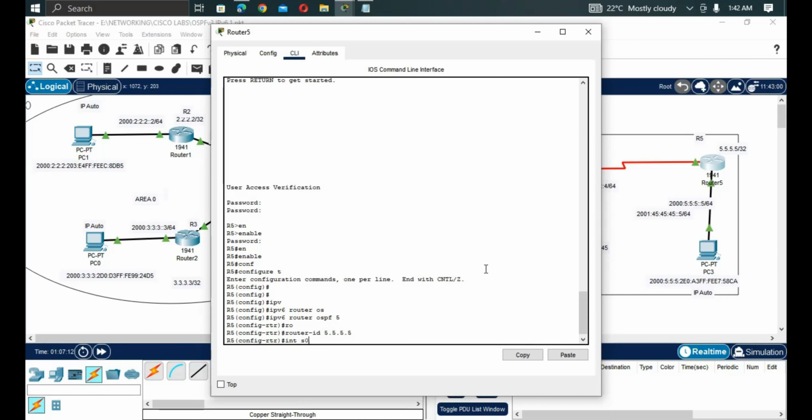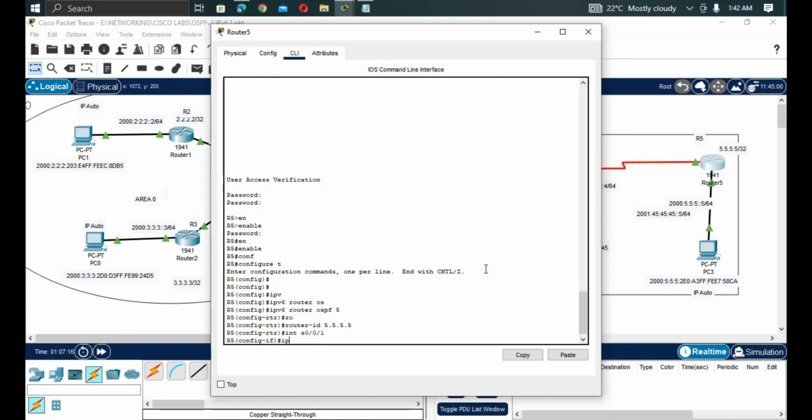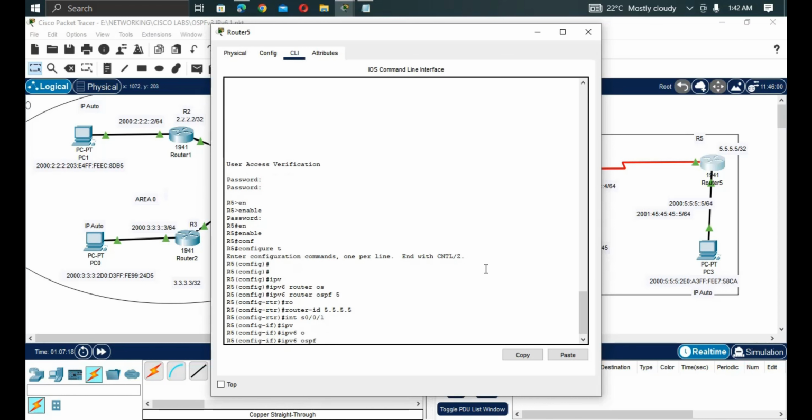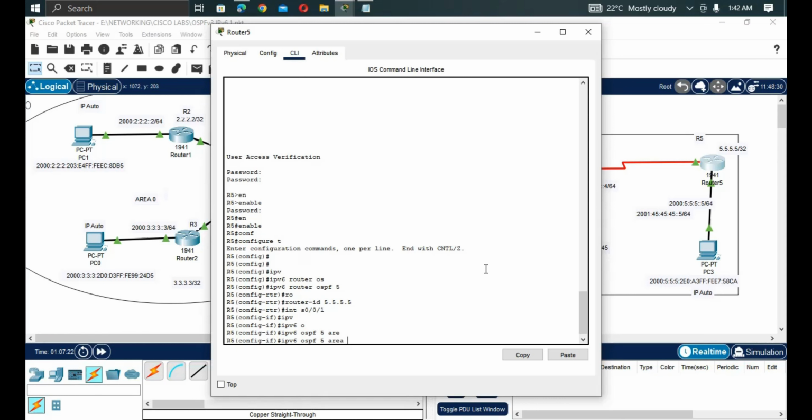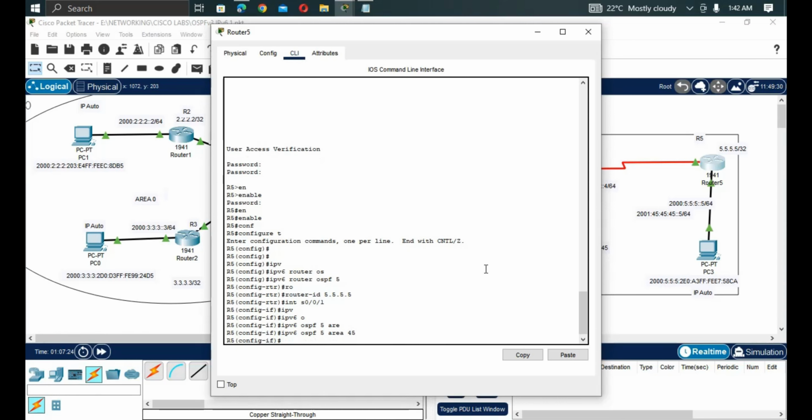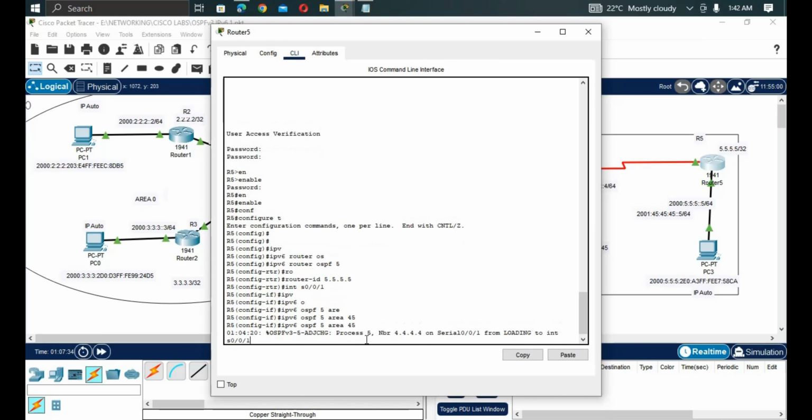So interface serial 0/0/1. Tell it IPv6 OSPF process number 5. Area here will be area number 45, and it should be able to establish a neighbor with the interface on router number 4. Now we are on gig. You can see here it has established a neighbor with router number 4, that is 4.4.4.4.